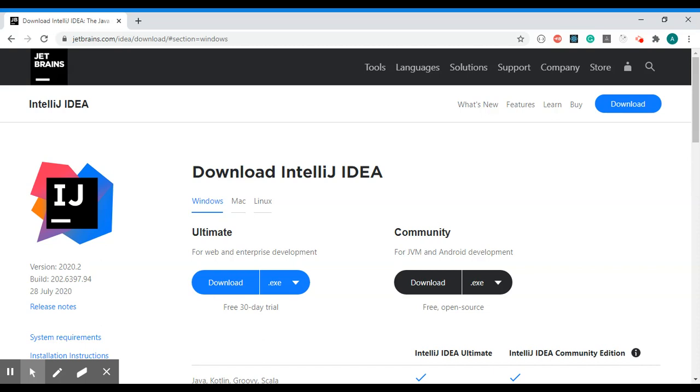Once you go to this screen, you will see two options here, which are Ultimate and Community. We are going to use the Community Edition for JVM and Android development. For Android development, we are going to use a separate IDE, for which I will have a separate installation video. But for now, we are going to download this Community Edition because this is where we are going to write our Kotlin program.